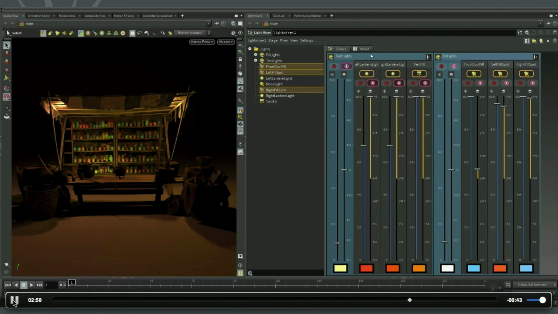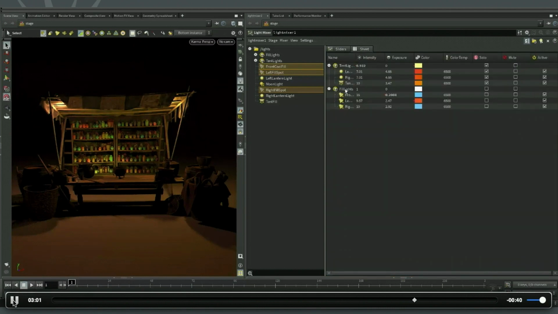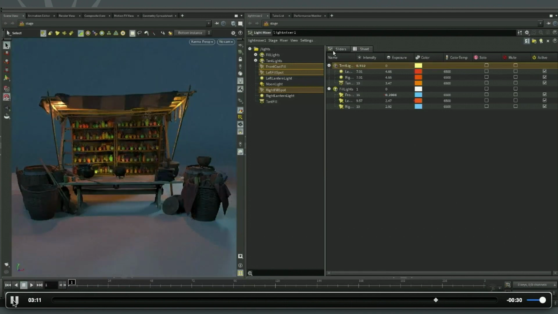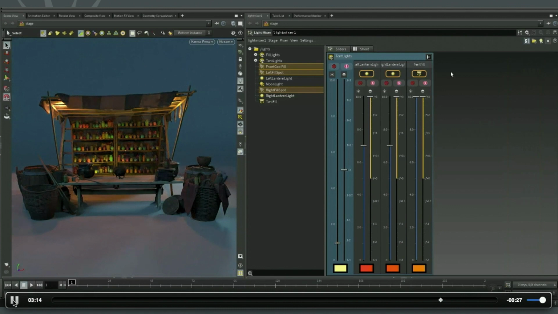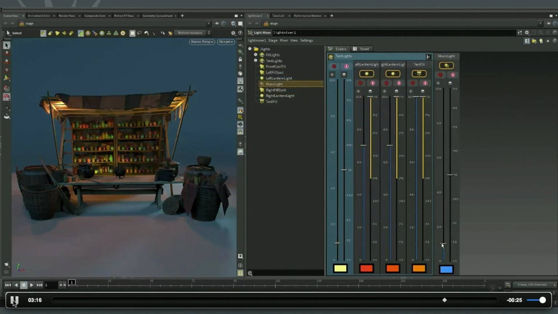And in the case where you have way more lights, hundreds of lights, we also have this sheet view of the same setup. So here you see all of your lights, all the properties of the lights in a more digestible format when you have to deal with large numbers of lights. So it's essentially two views on the same data.